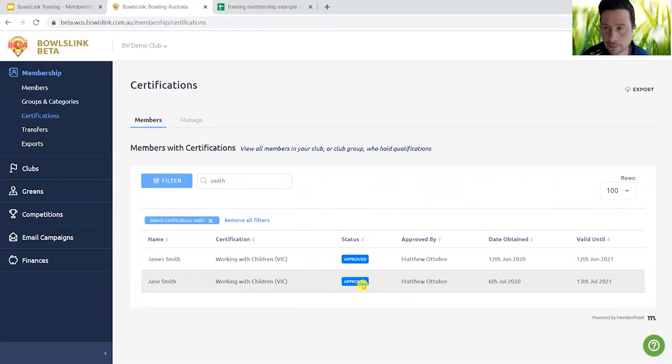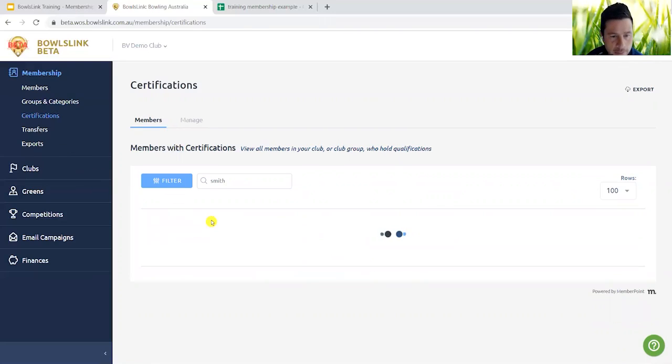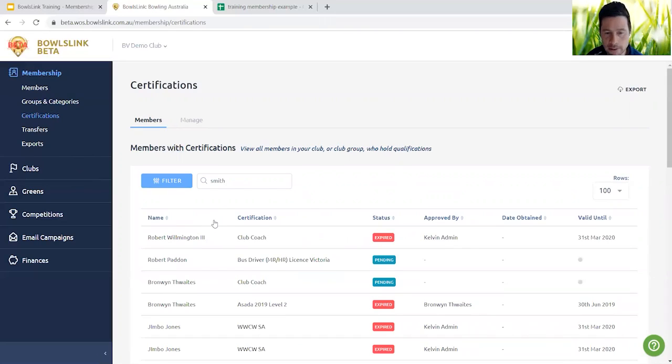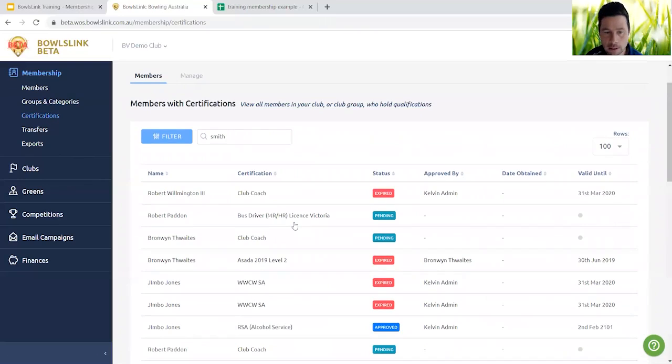So just to go back over what we've done with certifications. When I click, I'll take the filter off. When I come in here, straight away, I can see who in my club has certifications. And the big one here is, remember that a lot of our coaching courses and umpiring is all done through Bowls Victoria. So we can't look after adding those certifications in and reaccreditation. There's a process, and you'll need to contact Bowls Victoria for that.